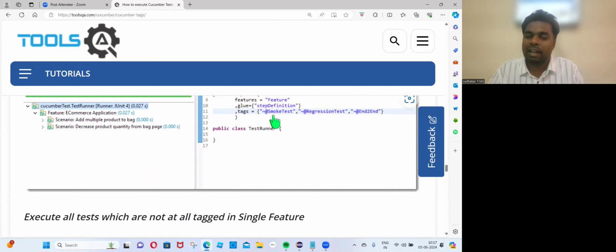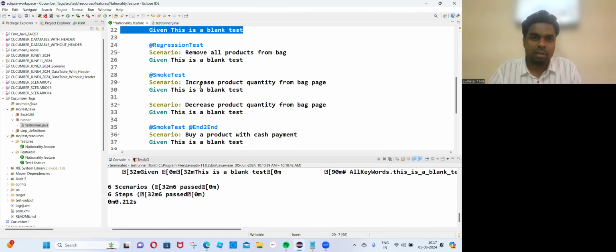So what does this mean according to this? Don't execute smoke, don't execute regression, don't execute end-to-end. Okay, so that means what scenarios will be executed? See here, there are only 2 that got executed. Let's verify this. If the scenarios belong to smoke, regression, end-to-end, don't execute.